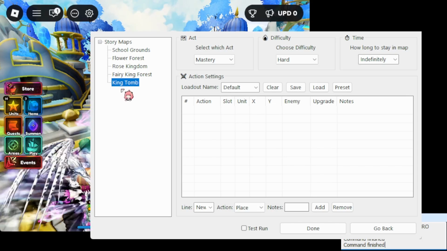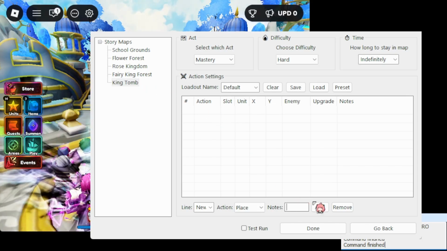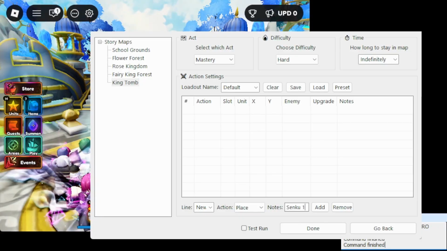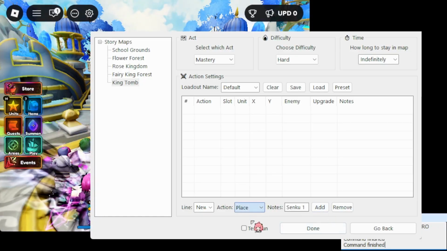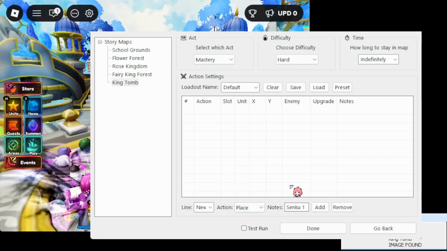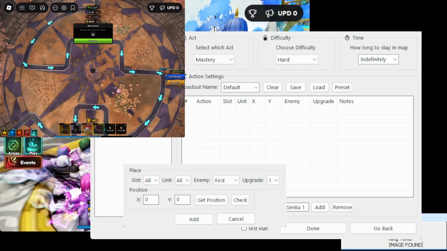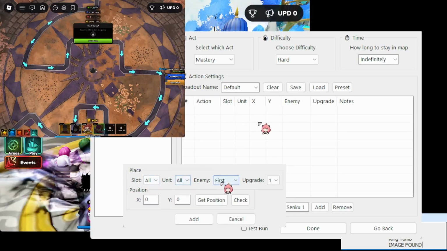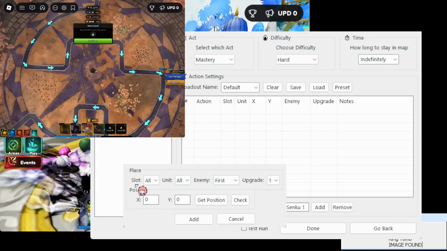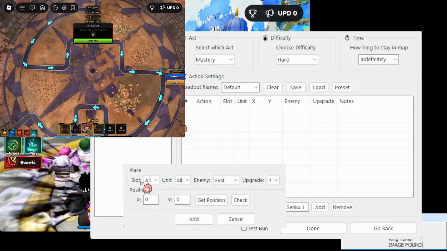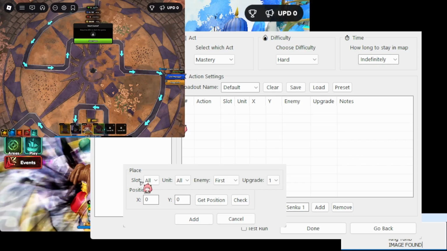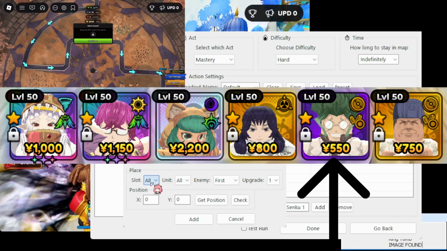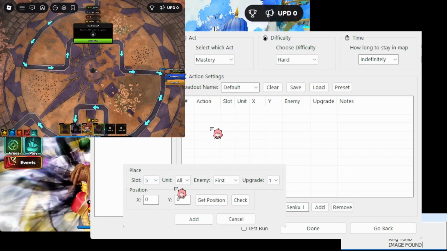So say we want to make a configuration for Kingstone, we can name it something like your first Senku, right? So Senku 1, you can do place. So we press place and you can see an image should show up and a whole bunch of slots, unit, enemies, upgrade, so on and so forth. So what does slot mean, right? Slot just means the slot that you are putting it on. In this case, my Senku is on my slot 5, so I'm gonna click 5, right?